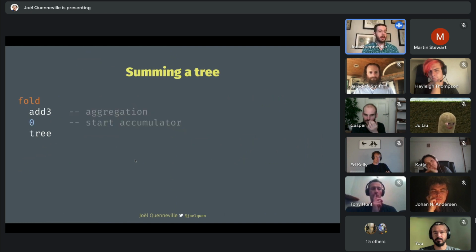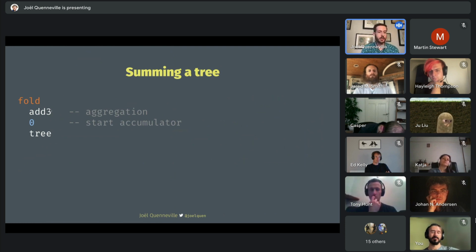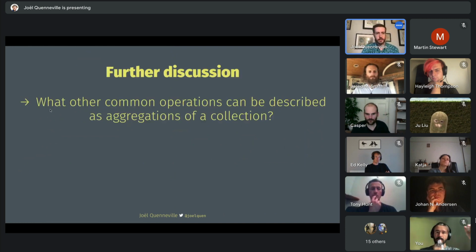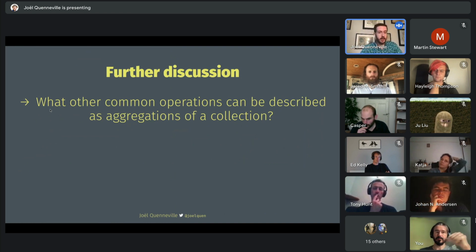And we would plug it in like this. This is how you would write the implementation for summing a binary tree. So we take our fold function, we plug in our add3 as the aggregation, and we're going to start our sum with 0. So that's the basic idea behind reducing as what fold does.